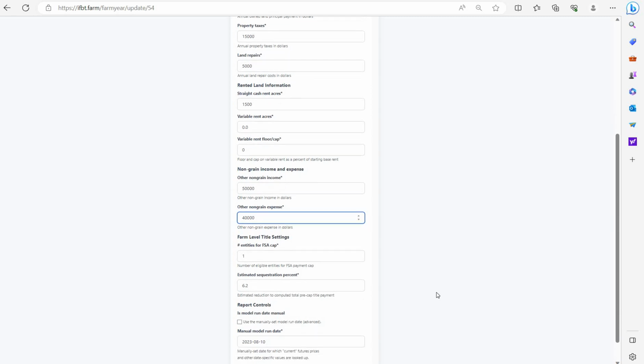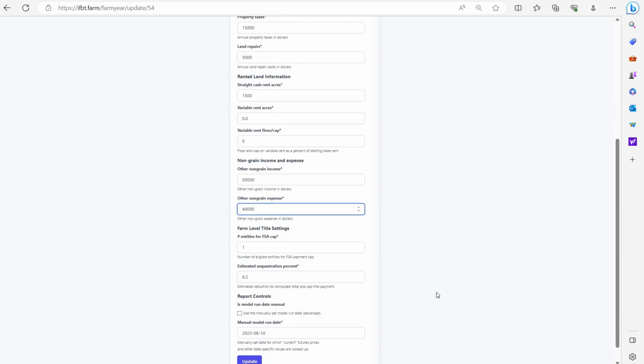Next section is called farm level title. Here the farmer will enter the number of approved FSA individuals or entities. For many farm operations, the farm will have a single approved entity and will then be subject to an annual cap of $125,000 on combined total ARC-CO and PLC title payments in any given crop year. Some farms, however, have structured their ownership and operations in a way that provides them with multiple approved entities, thereby increasing the number of limitations.